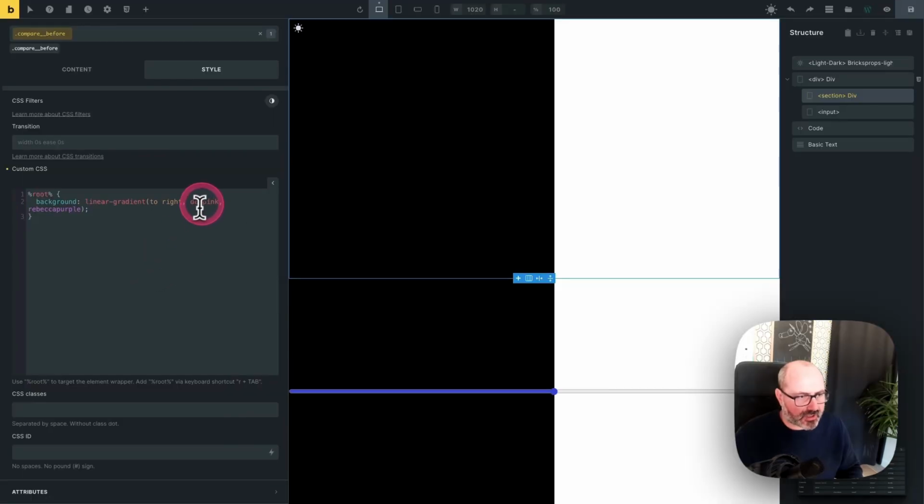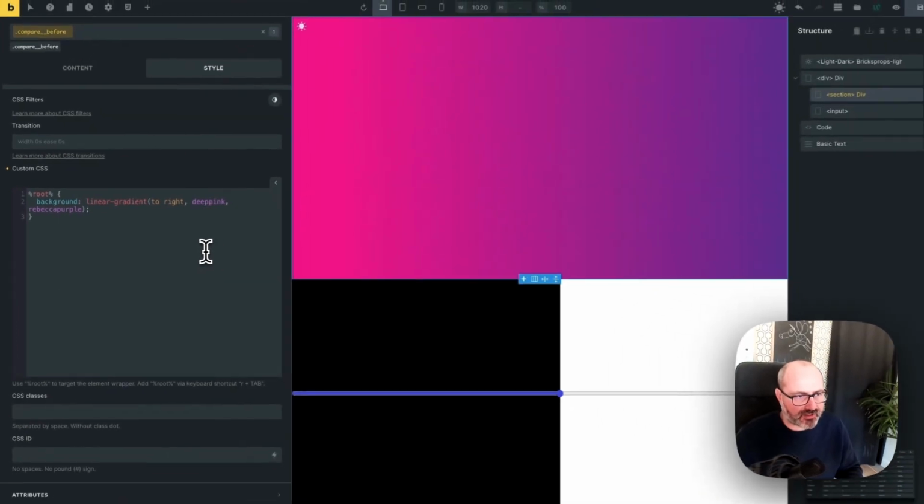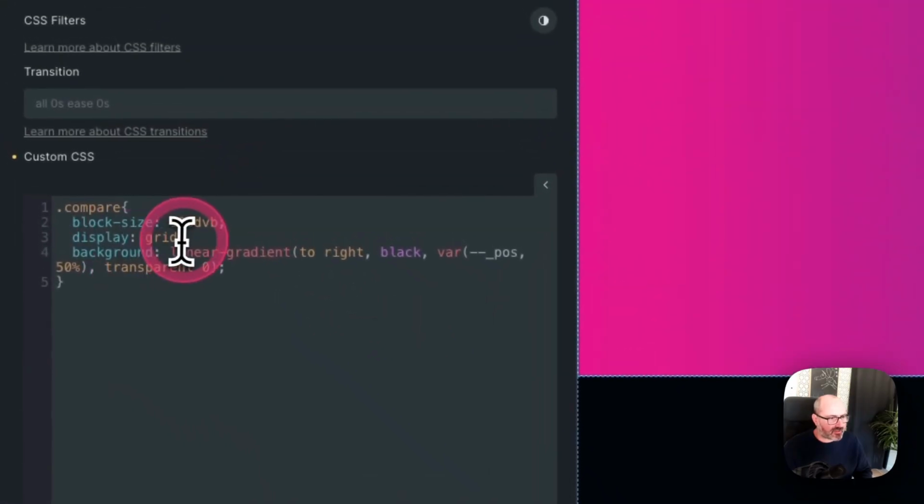And it's not working because I didn't spell the color properly. There are two E's in deep pink. Okay, so now we have our gradient. But because of our display grid, they are on top of each other and I want to stack them on the vertical axis. So let's get back to my div, and this will be handled here. We have a display grid.